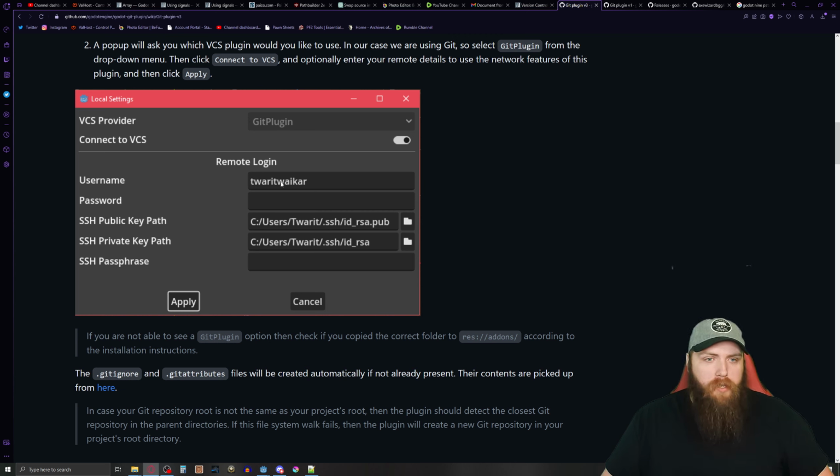You just want to use the same username and password that you use for GitHub. And I haven't had to mess with this yet. It might ask you for more information on that, but I haven't had to do this for myself.